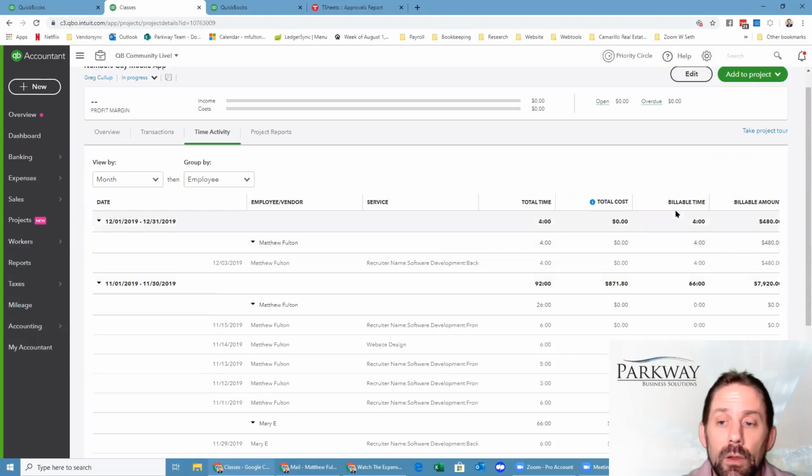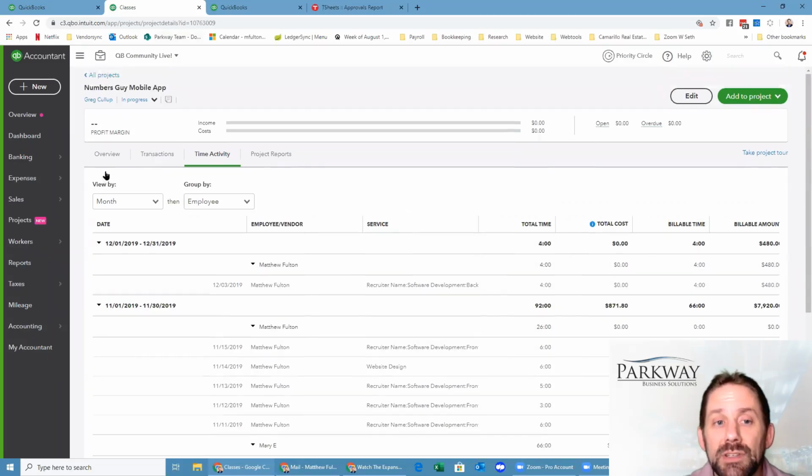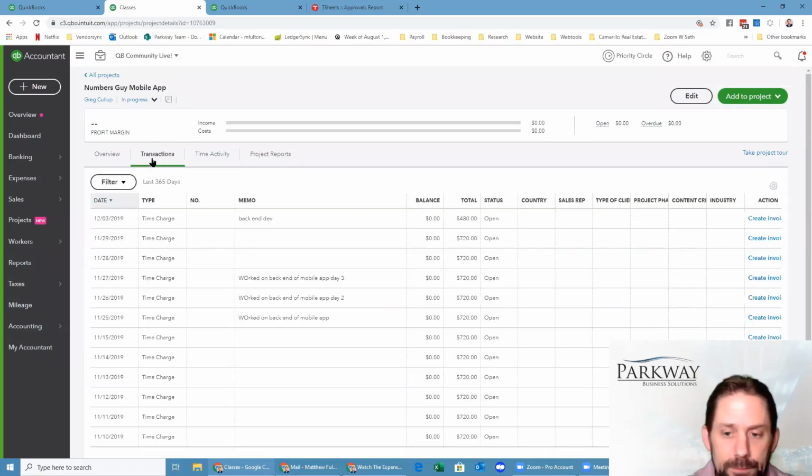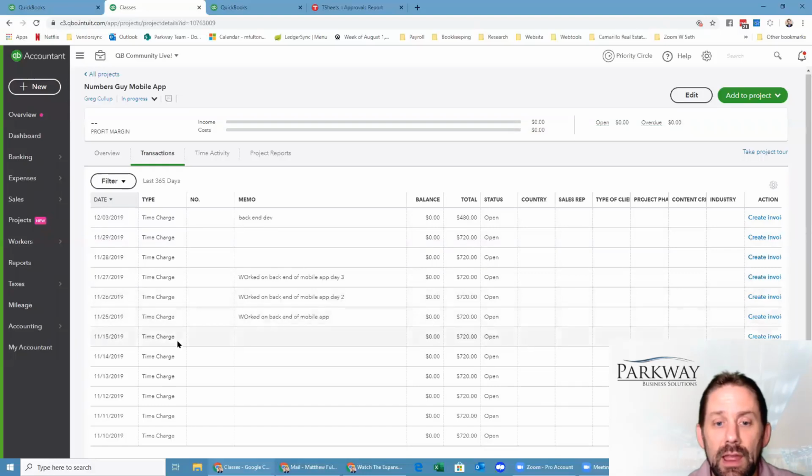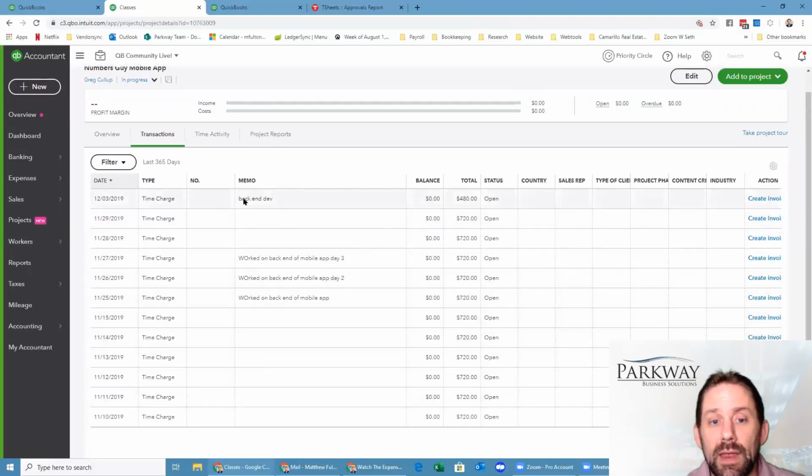Now, all of these different time entries, if I come into my transactions under the same project now, you're going to notice it has created these time charges for everything that we did. So if we actually put the memos in, it's displayed here as well. And I can then come in and create an invoice for these. So I'll click Create Invoice.